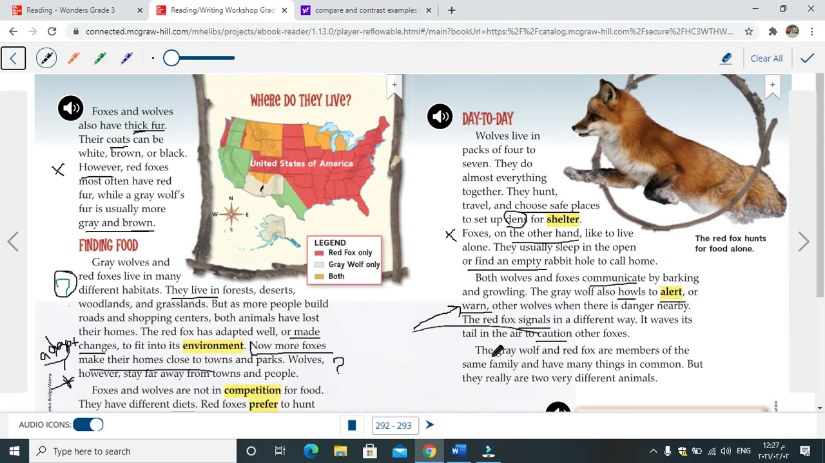Well, who can tell me now how the two animals communicate? First of all, both animals can communicate by barking and growling, good. But the gray wolf also howls, to alert or warn other wolves. What about the red fox? The red fox has a different way. It just needs to wave its tail. Do you know how it happens? Well, that was how to compare and contrast the two animals.